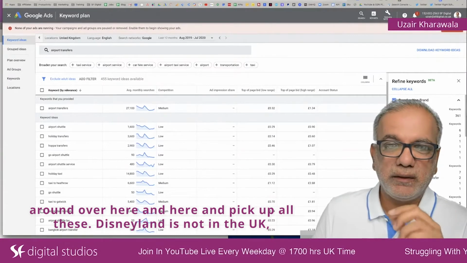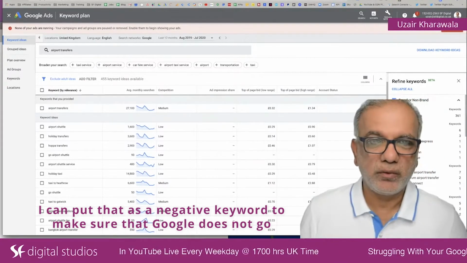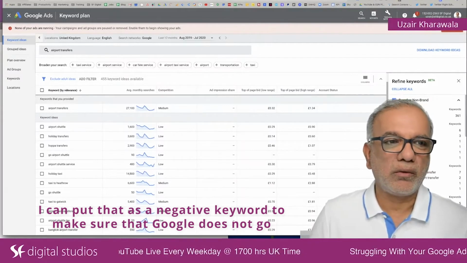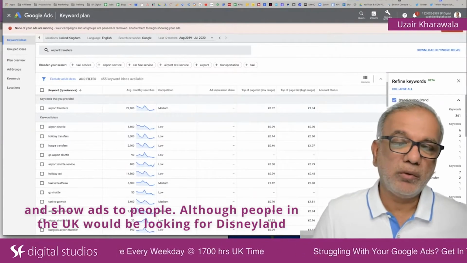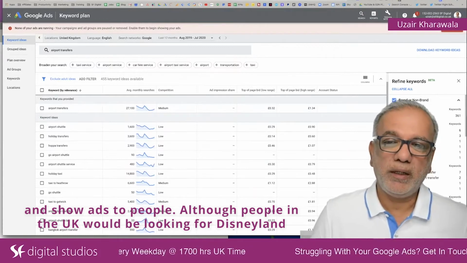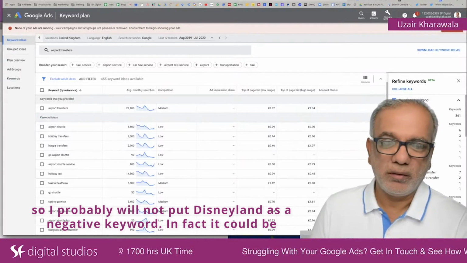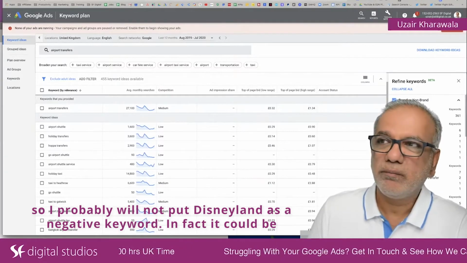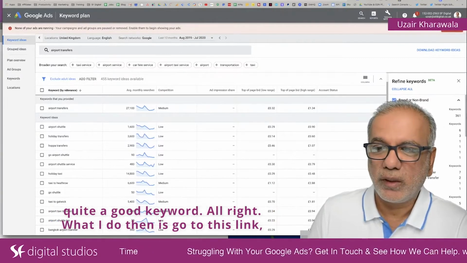So Disneyland is not in the UK. I can put that as a negative keyword to make sure that Google does not show ads to people, although people in the UK would be looking for Disneyland, so I probably will not put Disneyland as a negative keyword. In fact, it could be quite a good keyword.